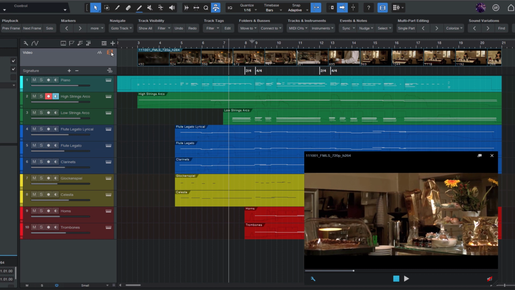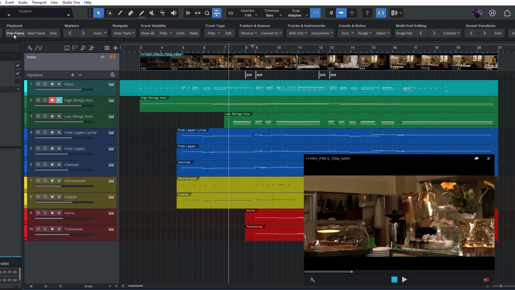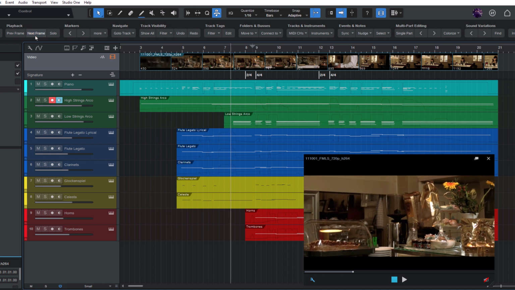I decided to place these two buttons quite prominently on the toolbar so that you can quickly go back and forward one frame at any time to locate a certain hit point in the video. For example, when you want to set a marker at this hit point.